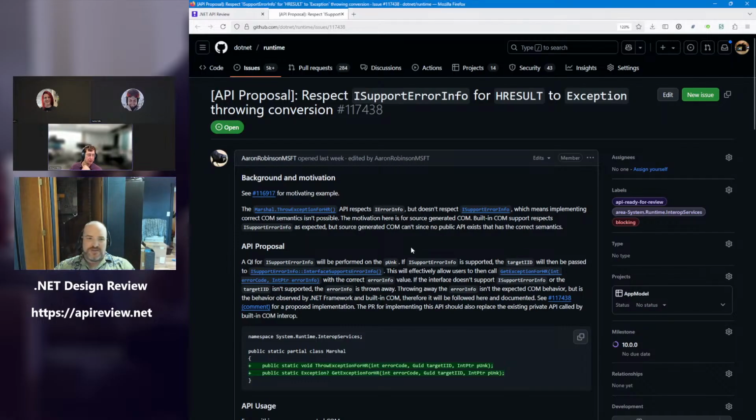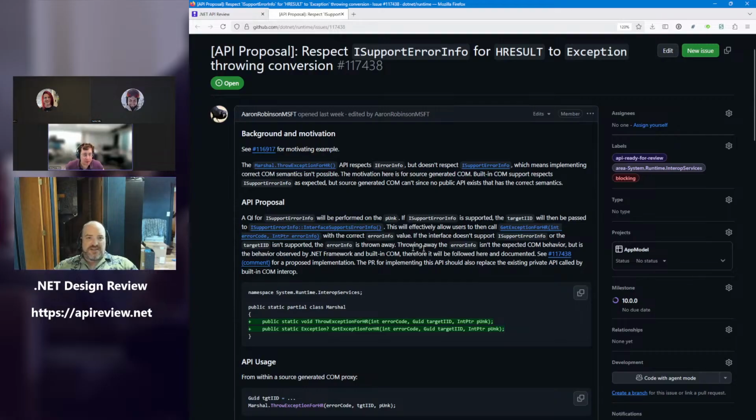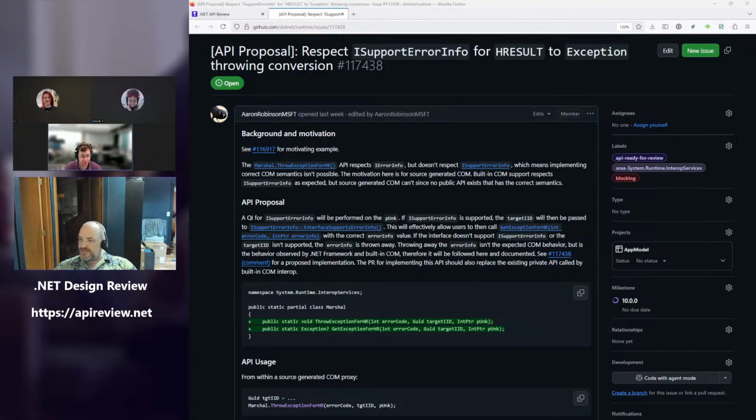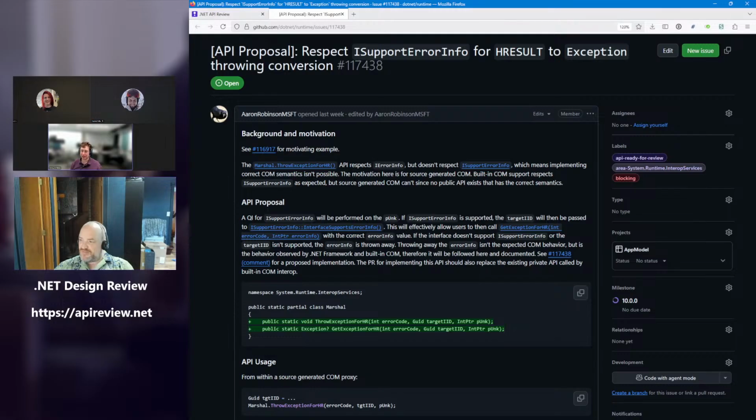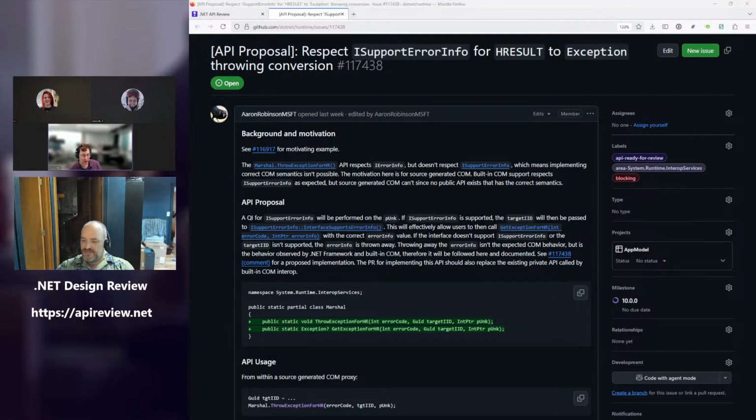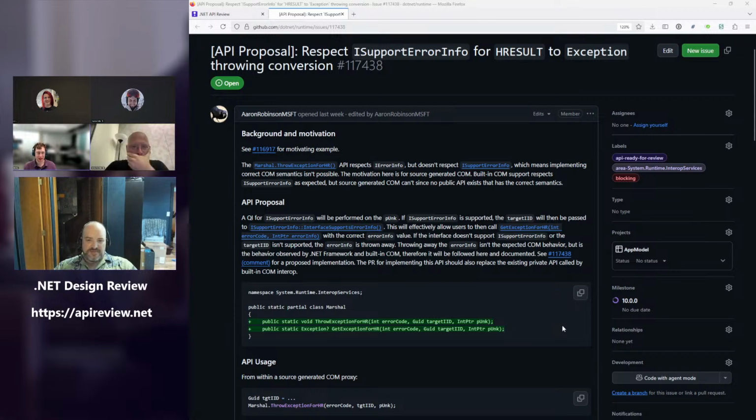Okay. So this API is for a particular scenario that hits only with COM interop. Traditional COM has a particular set of interfaces for propagating errors. The IErrorInfo interface represents the actual error itself, but there's another one that goes on the object that you actually call methods on, called ISupportErrorInfo. The correct way to respect this is to check for ISupportErrorInfo before using an IErrorInfo object.